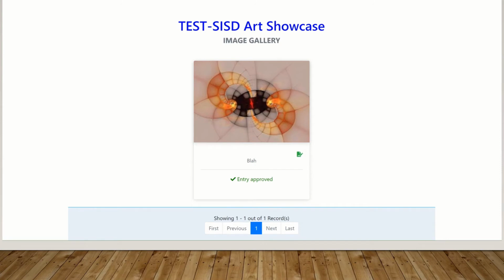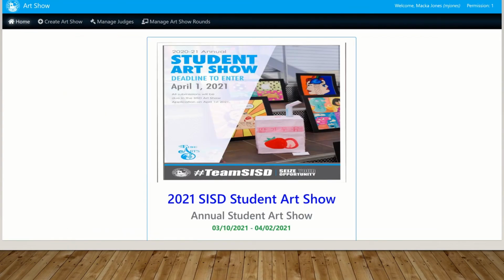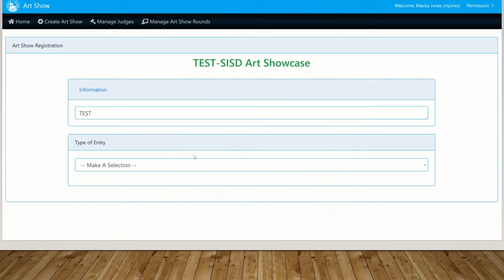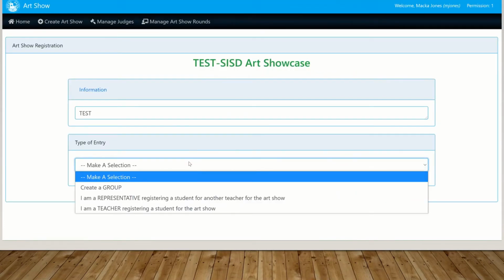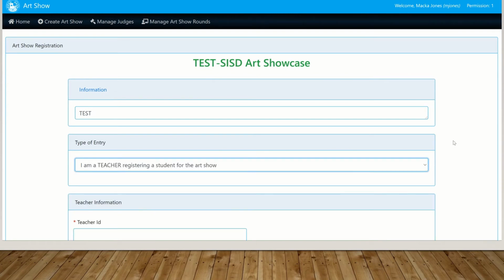So what I'm going to do is go ahead and enter another one. I'm going to get out of this and register another piece. All right, so let's do this again. And this time I'm going to do it as a teacher registering for the Student Art Show. And I'm referring now to teachers as my middle school and high school teachers.